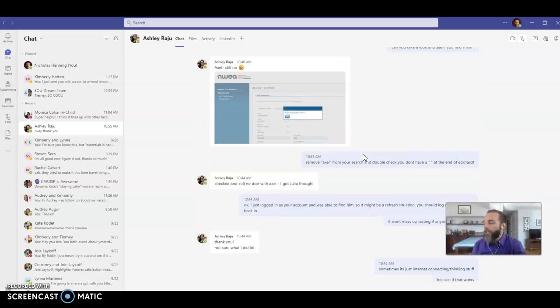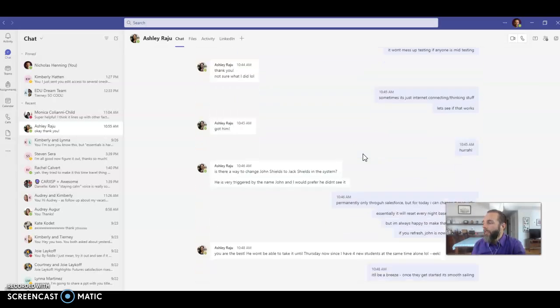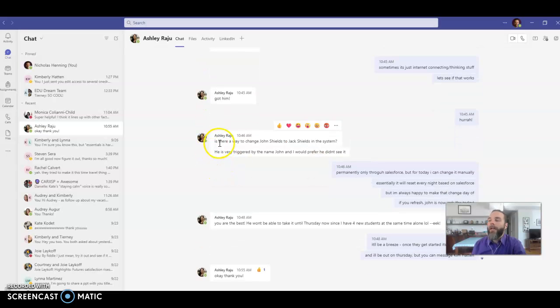I'm going to continue on this because later on, I get asked, is there a way to change the name of the system? The answer is only if they change it officially in Salesforce. It's going to update every night on Salesforce, as long as that name is in the system there. However, you can manually change them the day of, which is exactly what I did for Ashley here. And I think, honestly, as a part of the celebrity experience, that we do that from time to time.